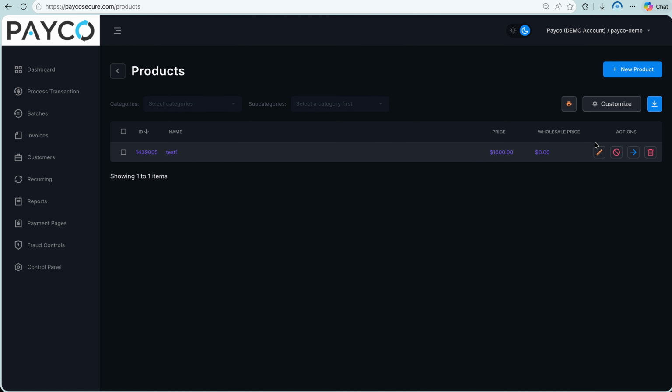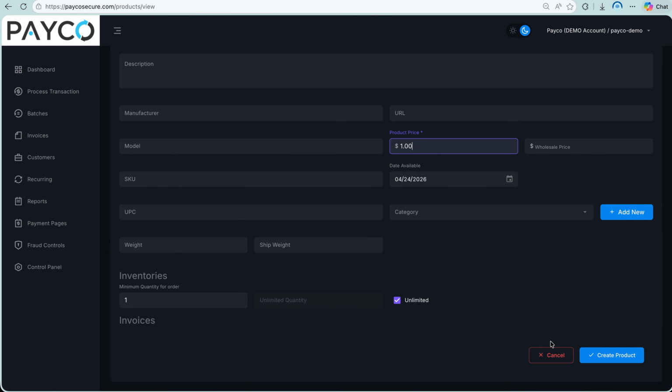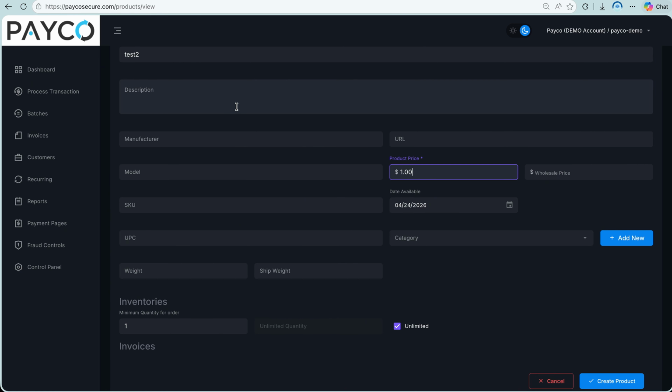Products allow you to build a product or service portfolio for quick and standardized invoice creation. To create a new product, enter product name and price, then select Create Product. Optionally, enter description, manufacturer, URL, model, wholesale price, SKU, UPC, weight, category, inventory details.